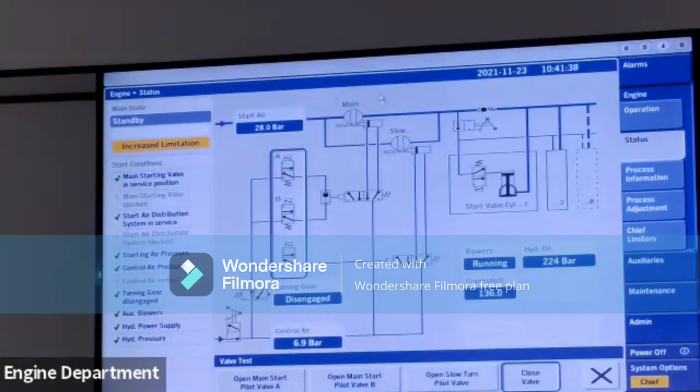I can test the main starting valve the same way. By pressing this button, I can test the main starting valve with an electrical signal from ECUA. So I press open. 15 volts will energize this coil. And now control air will activate the opening of the main starting valve. I check locally if it's opening.